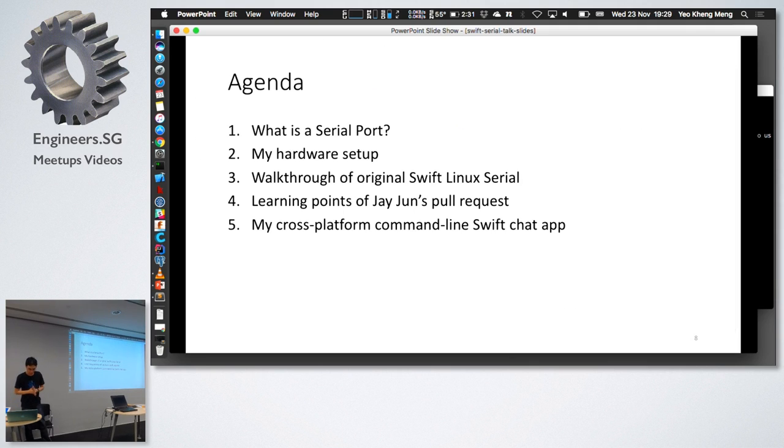Okay, on the agenda, I understand that not everyone knows exactly what the serial port is, so I'll go through that in a bit. Then I'll explain my hardware setup here. Then I'll walk through my original Swift Linux serial code. Then I'll talk about what Jijin did to make my code better. And finally, I'll explain the chat app which I wrote, which you saw just now, that uses my library.